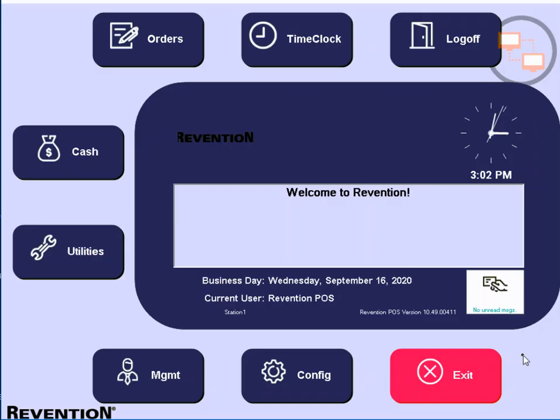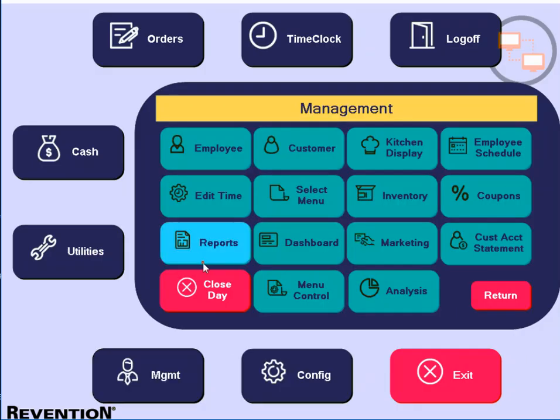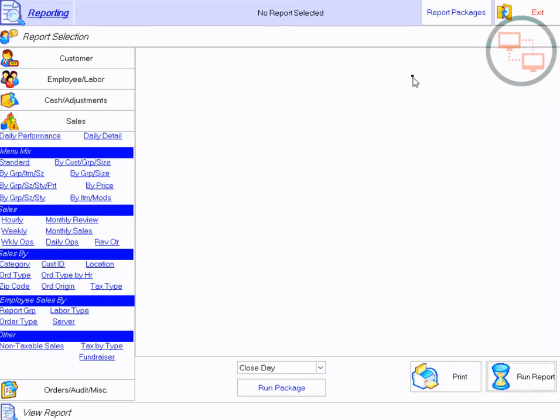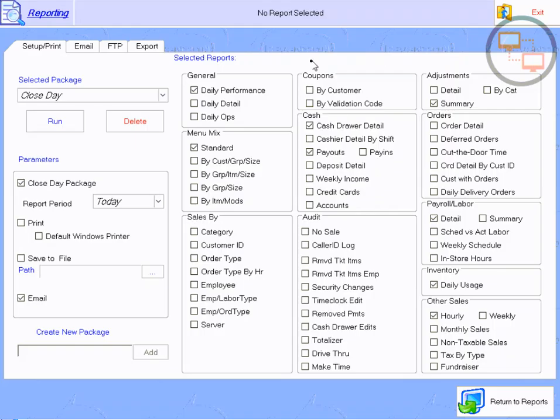To create a report package, go to Management, Reports. At the very top, if you have the correct securities, you will see the option for report packages. So I click Report Packages. Once I've done so, as you can see, I already have one set up that is triggered by the close of day, and it sends the reports from the day that I'm on by email.